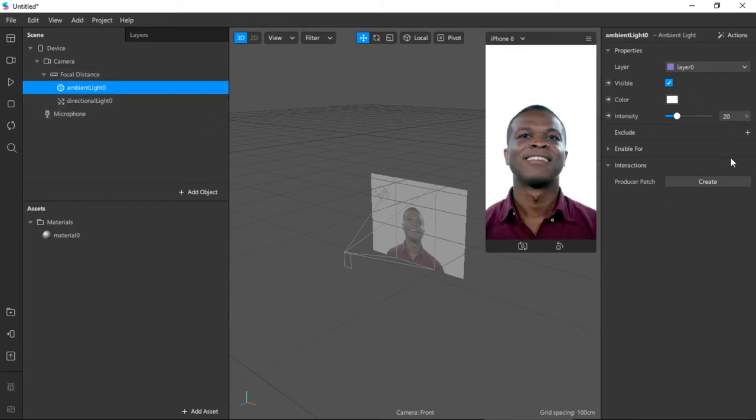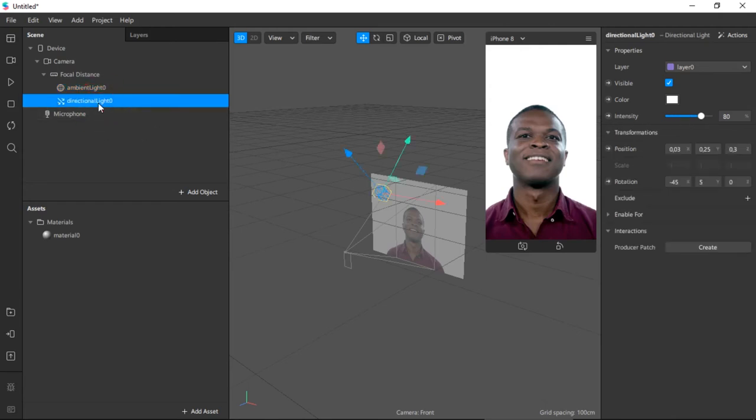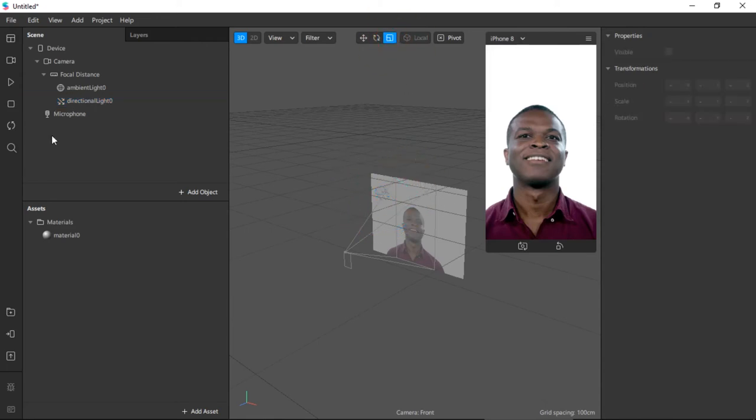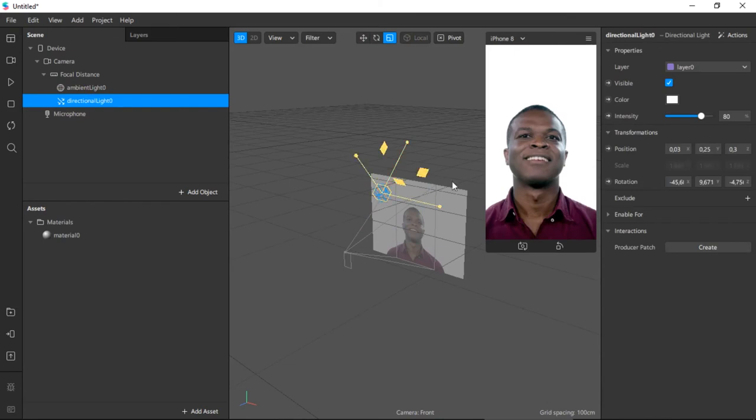Here you will also have the possibility of changing the position or the scale of some objects, and you can also change the position here, the rotation here. So if you want to rotate something, okay, and the scale if you want to make something bigger or smaller.